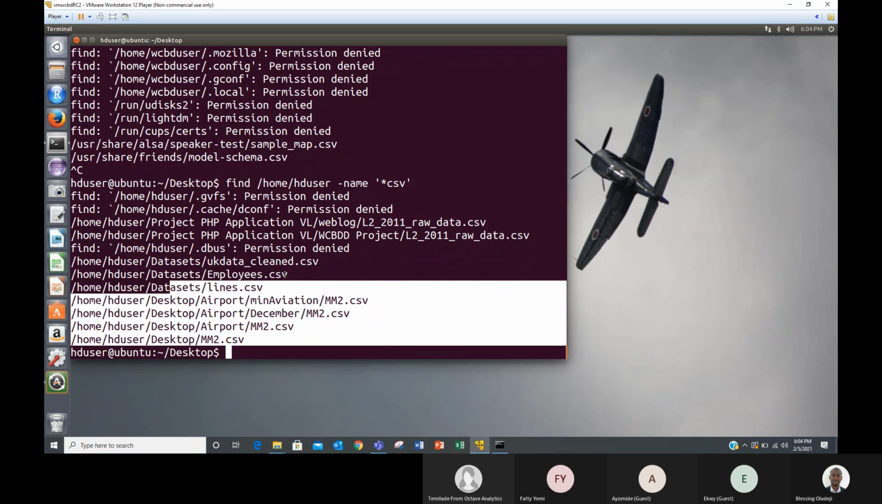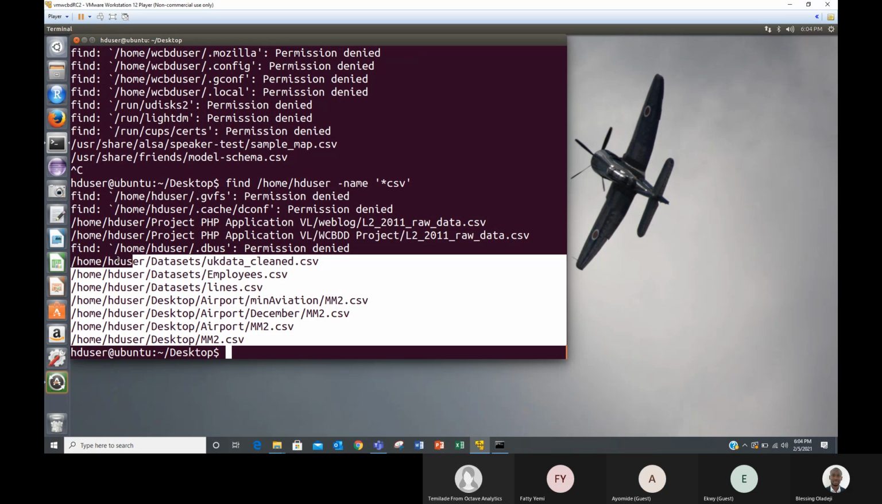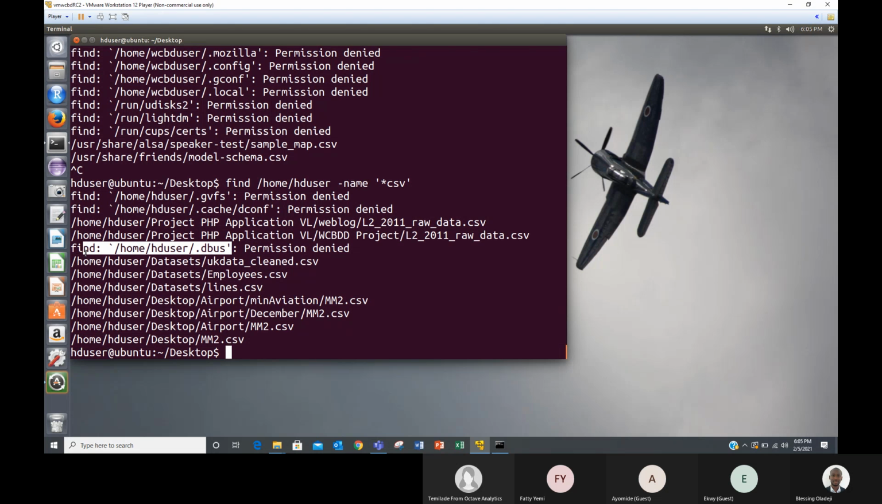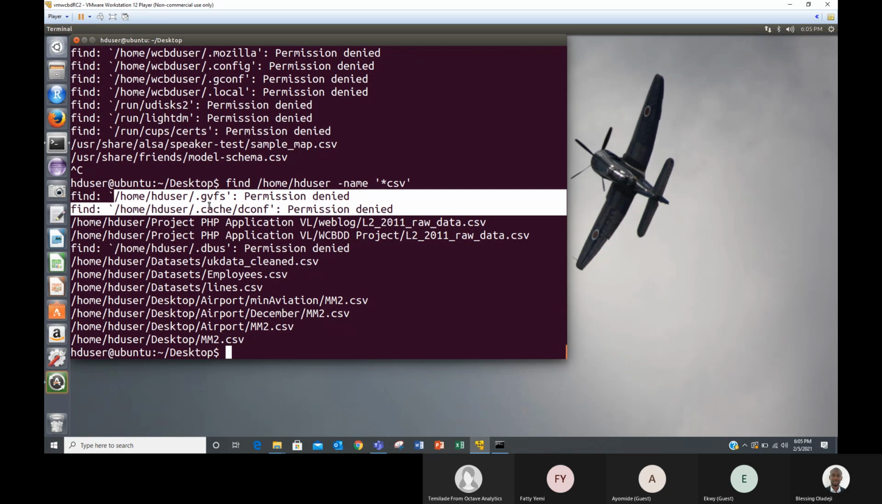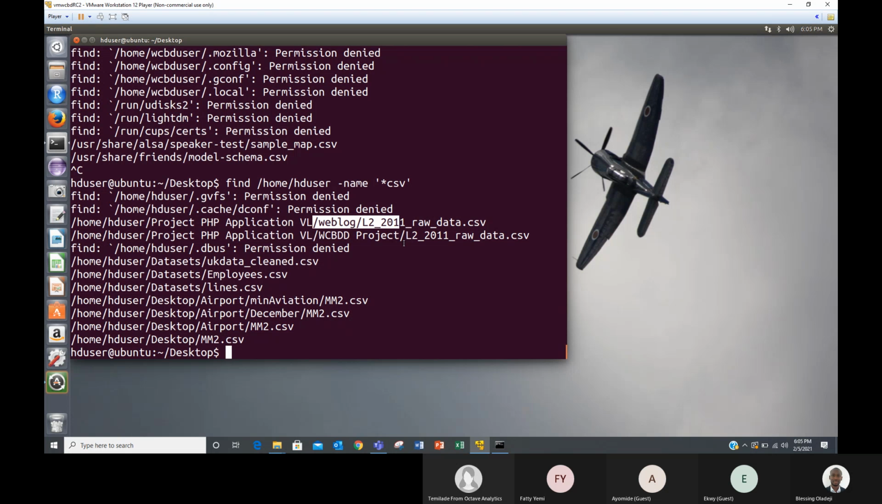Okay, so I have access to the following files, but access is also denied to some other files. You can see access is denied to this particular folder, and to this particular folder, even though they are in my directory. I may not be the person that created those files. If it's the root user or some other user with access to my directory that created this file, I may not be able to access it. That is why access is denied to this file. But the ones I have access to: weblog, this project file, UK clean data, and so on and so forth.